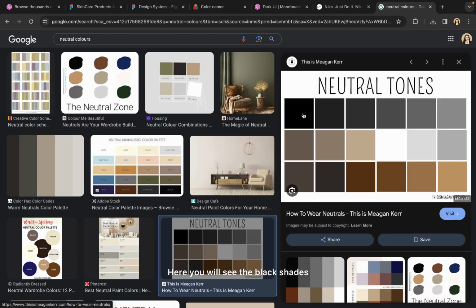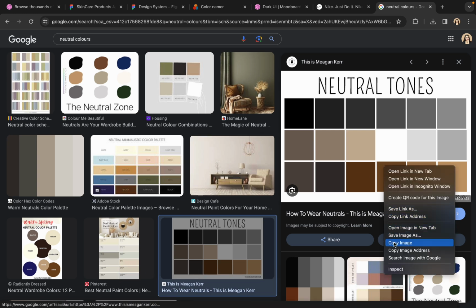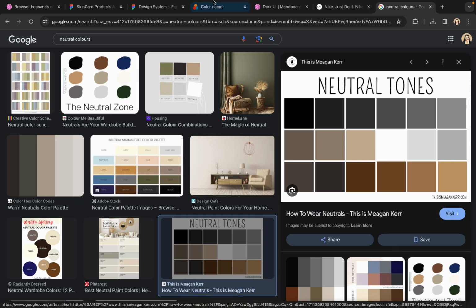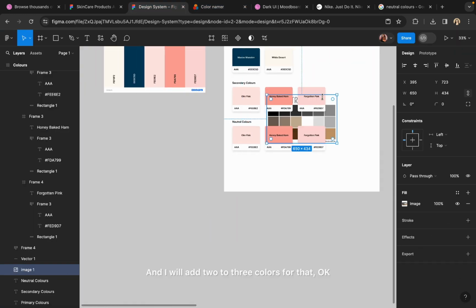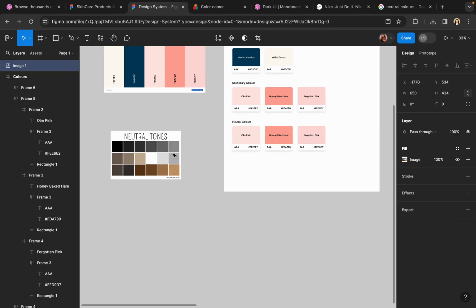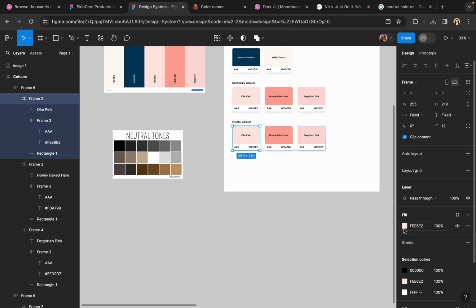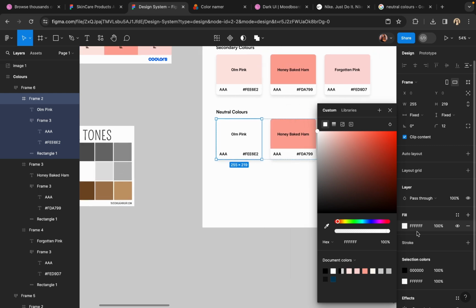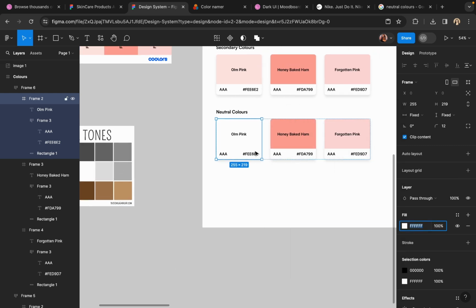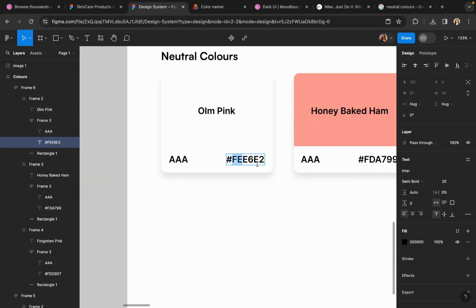Here you will see the black shades. These colors are the neutral colors, and brown shades are also the neutral colors. Okay, so I will just copy this one and I will add 2 to 3 colors for that. Okay, I will add this white color. White color is for the background.